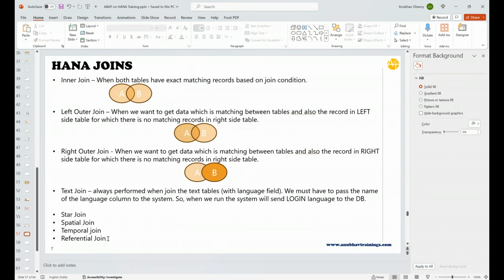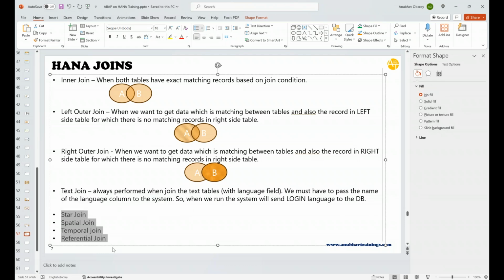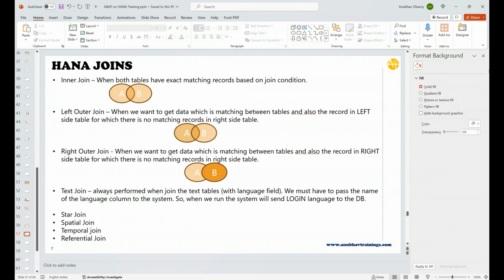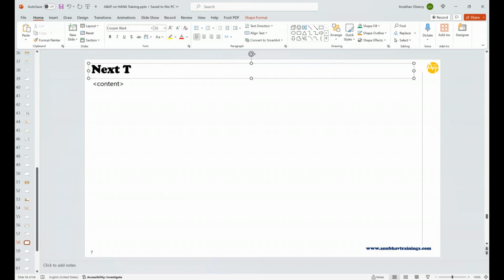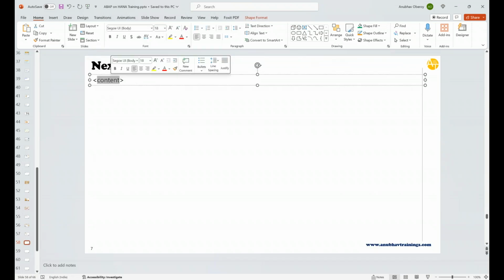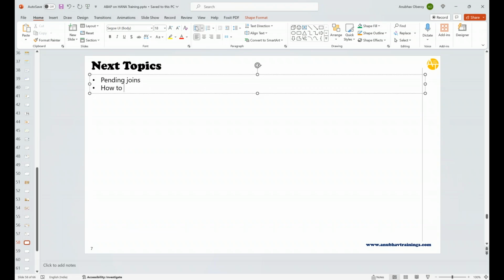Now, in the interest of time, I'll stop the session here. These are the remaining 4 join types I will discuss in the next class, and we will talk about the following topics in the next episode. Let me put here the next topics. So next session, we will discuss the pending joins. We will talk about how to transport our views to quality and P system. We will talk about calculation views and build a complete OIA scenario using them.